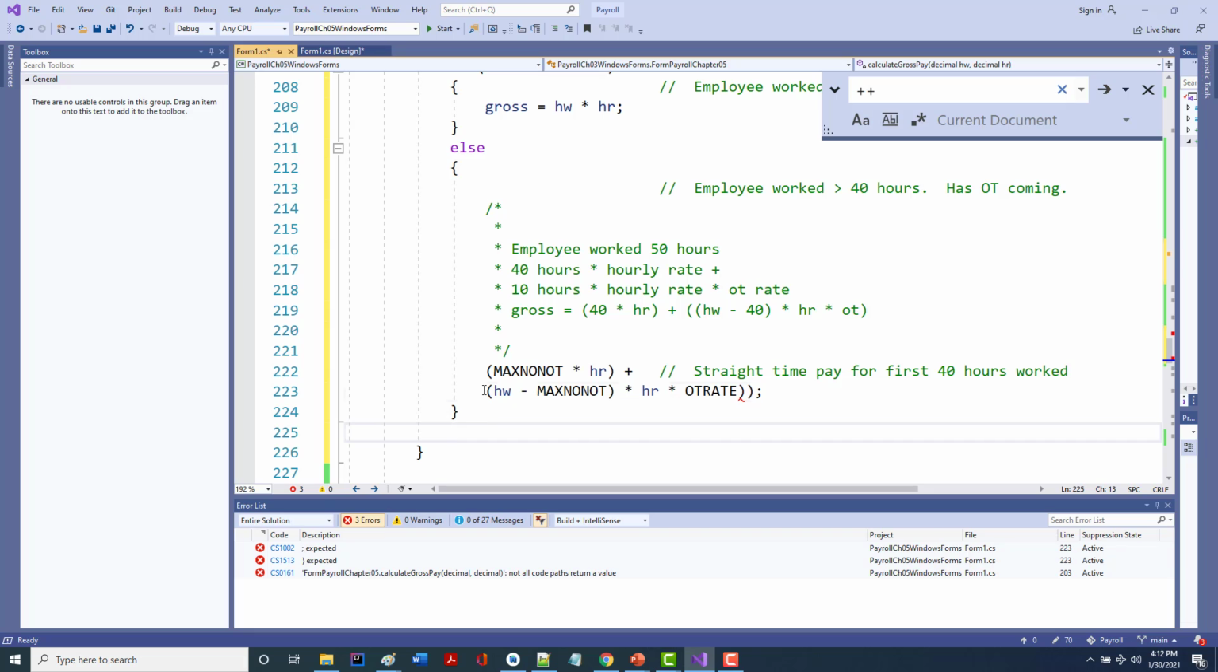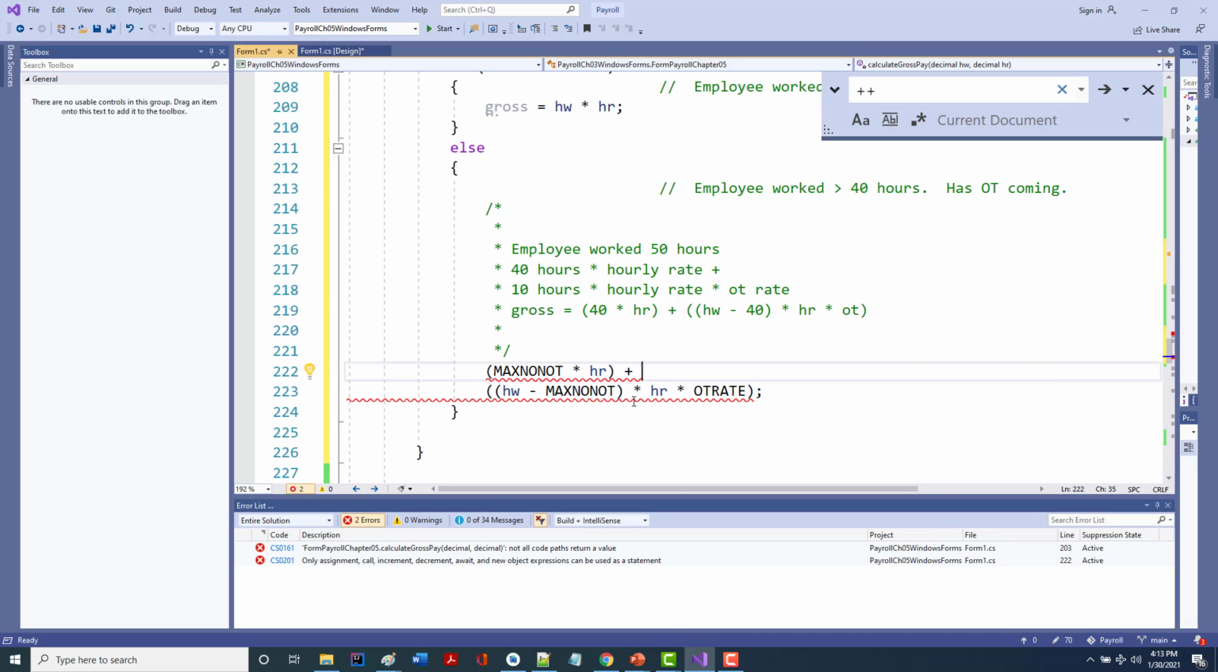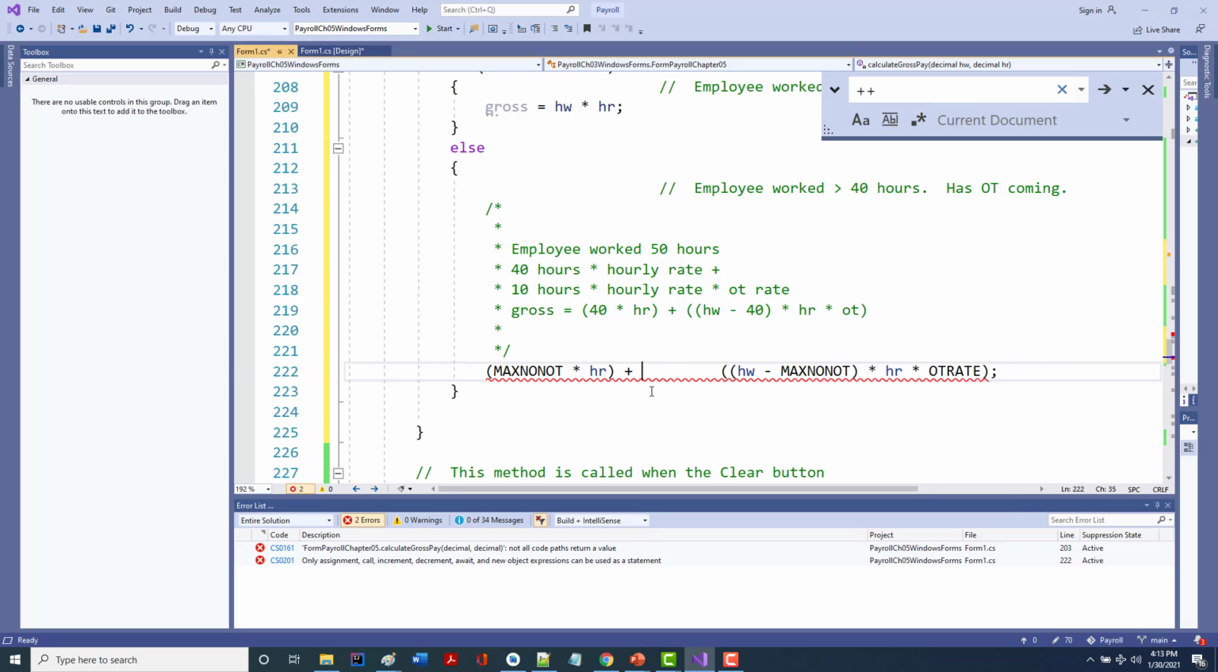Plus, I do want one here. And I don't think I need one here. Now, it might be giving me that error because I've got this comment in here. So I'm going to get rid of the comment. In fact, I'm going to put everything all on the same line.